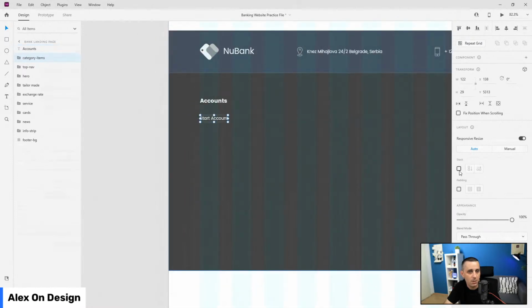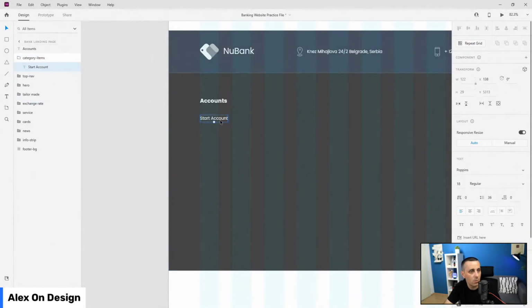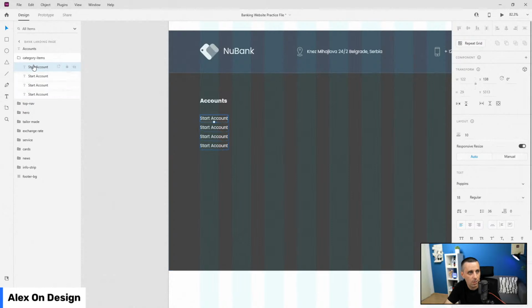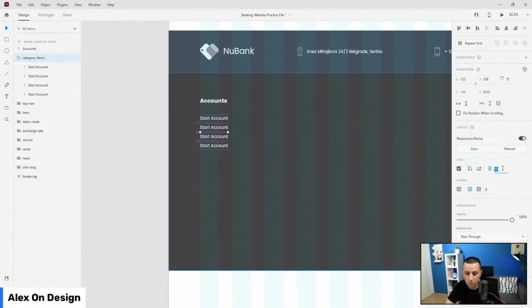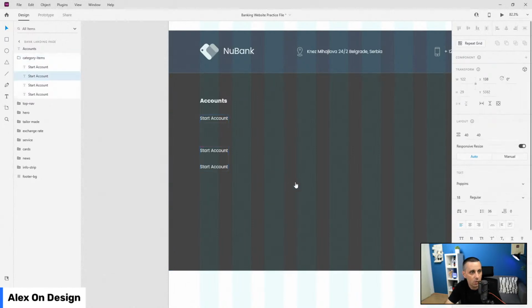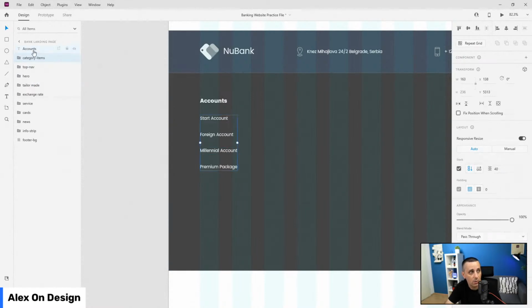For the category items, I can put in the stack to go to the bottom, and then I can make, let's see, 3 more copies. So 1, 2, 3. And for the distances, I can go with 40. And let me actually copy and paste the information I have already. So for an account, we're going to have something called millennial account, which we explained in the course once again, and finally premium package inside of there. So let's call this one account.